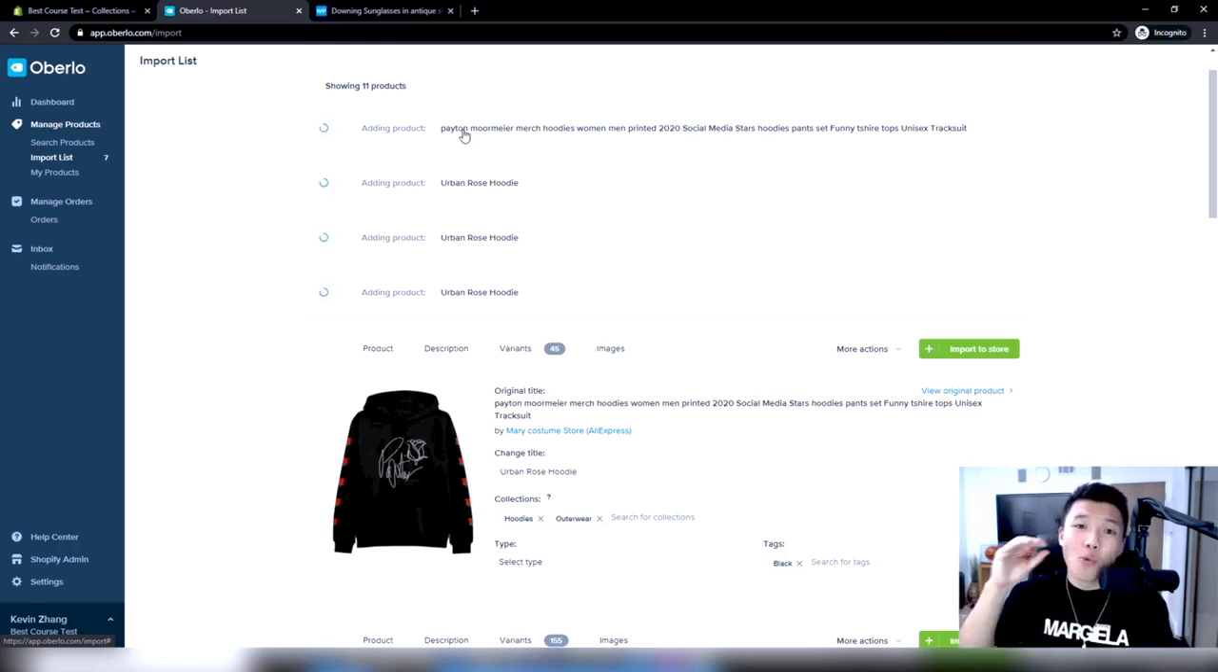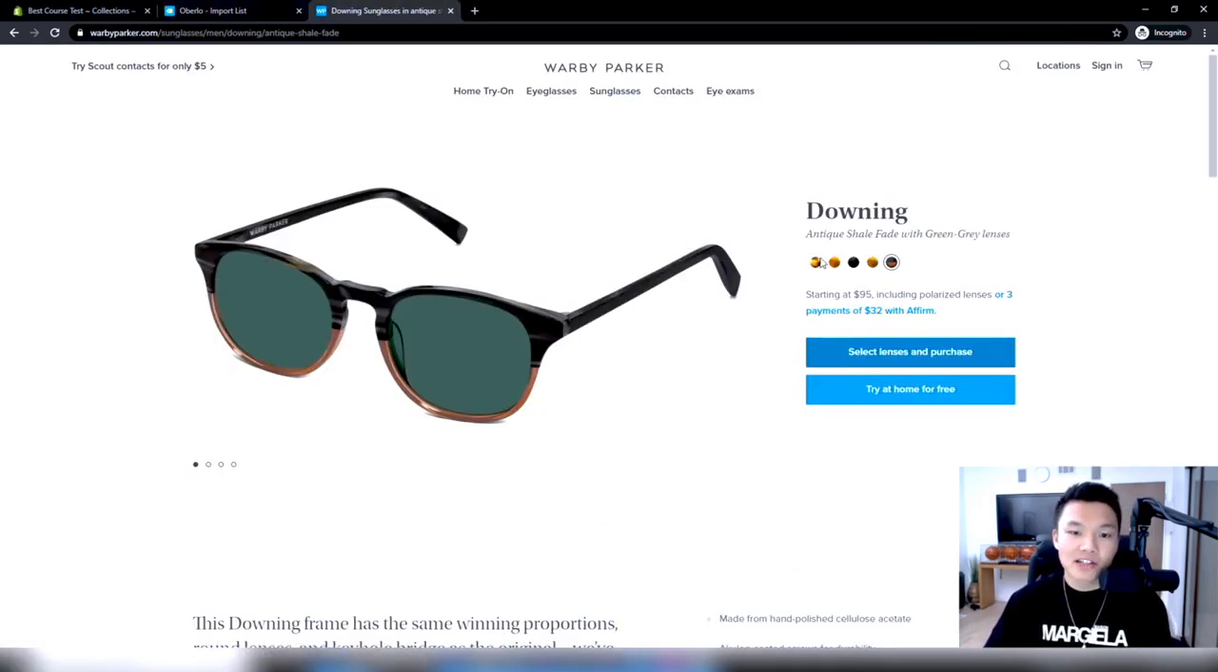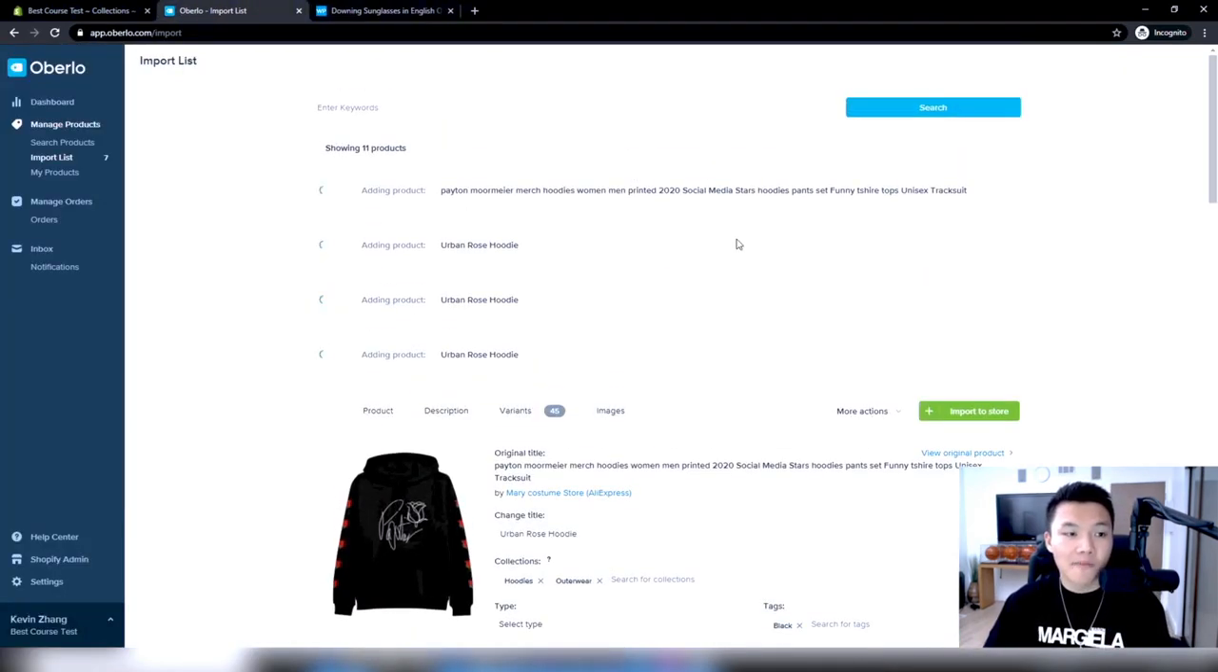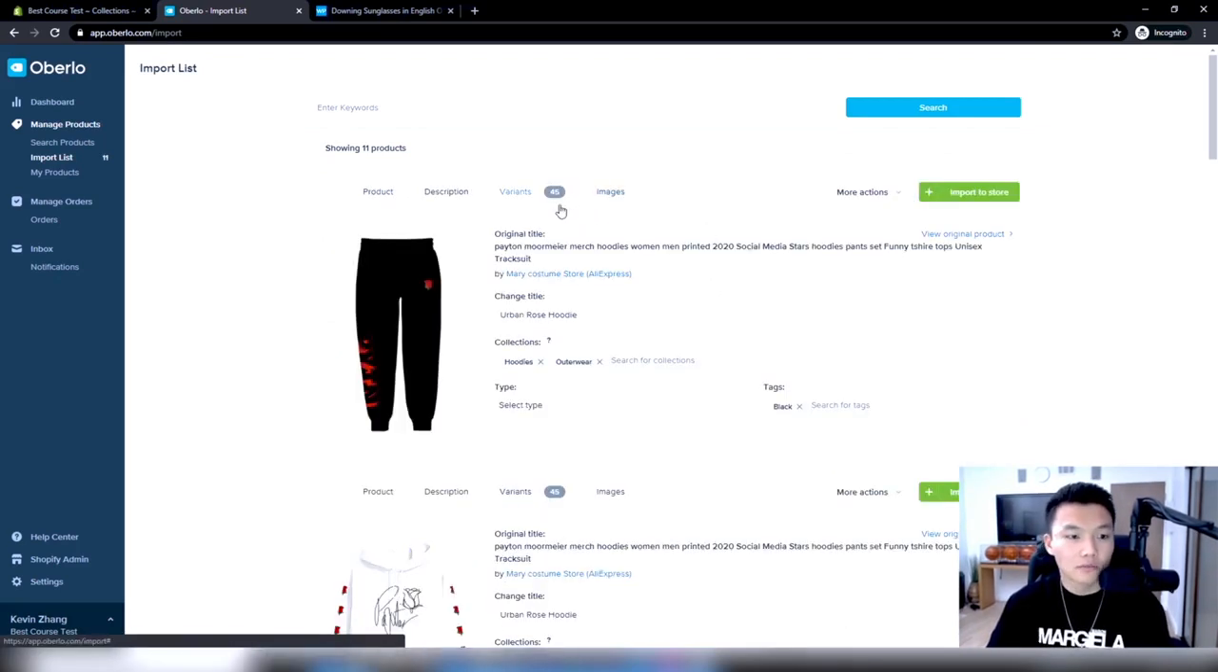Now, if it was, for example, one type of t-shirt and it's just in a lot of different colors, maybe you just keep it all on one product page, kind of like Warby Parker has done it, and just have the different colors be the different variants. That's up for you to decide. I'm waiting for this thing to load.